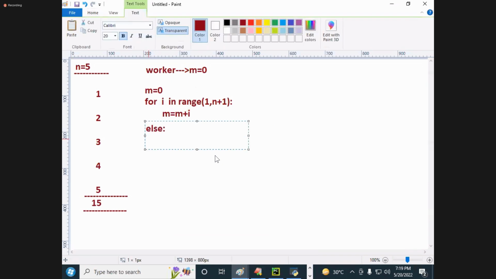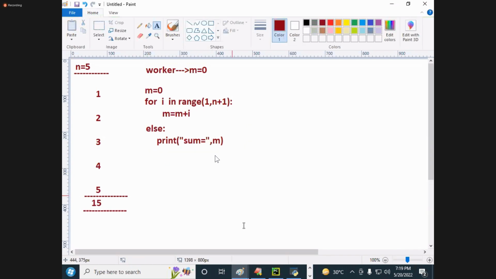Where am I coming? Else. Inside the for loop I am accumulating my result. Here I am printing. Sum is equal to, comma what? M. Students in the online, did you understand this logic, students? Did you understand this logic? Did you understand this logic?